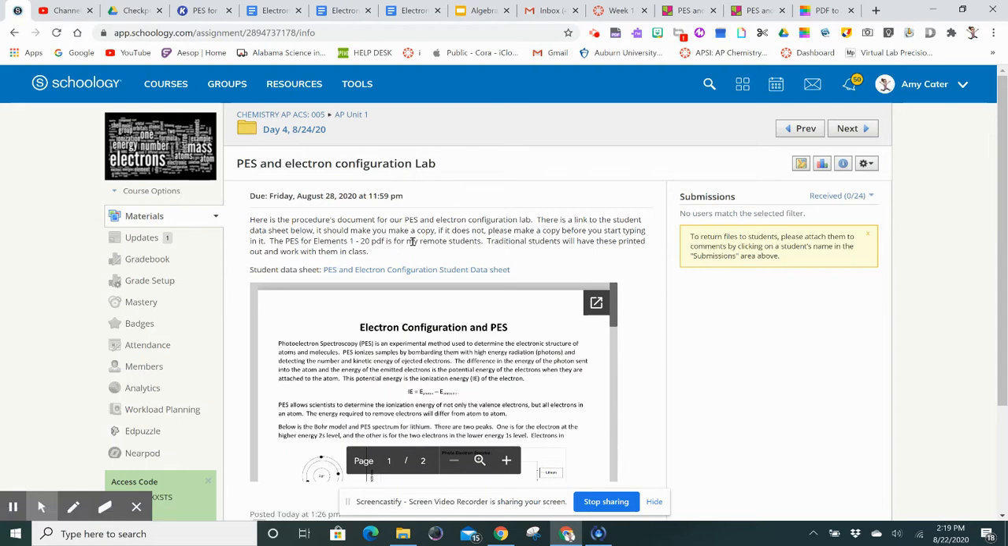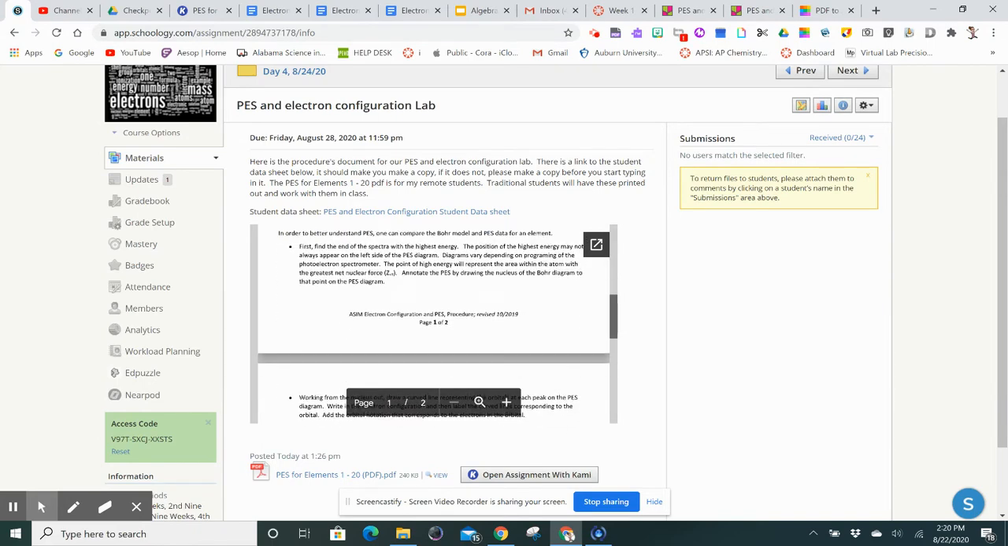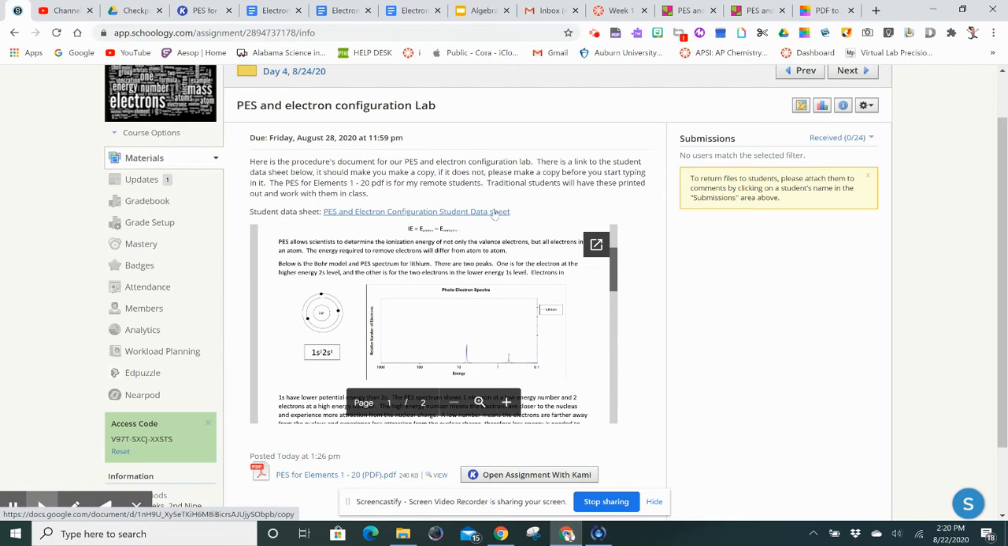So there are the directions. What we're going to do is examine photoelectron spectra, PES, for the first 20 elements. Our directions are right here, and your student data sheet will be right here. You'll click on it. It should give you access. If it doesn't, please contact me so I can make sure and fix that. It also should make you make a copy of it. It's a Google document, so you'll be able to type on that, and that's where you'll put your answers, and that's what you will submit.